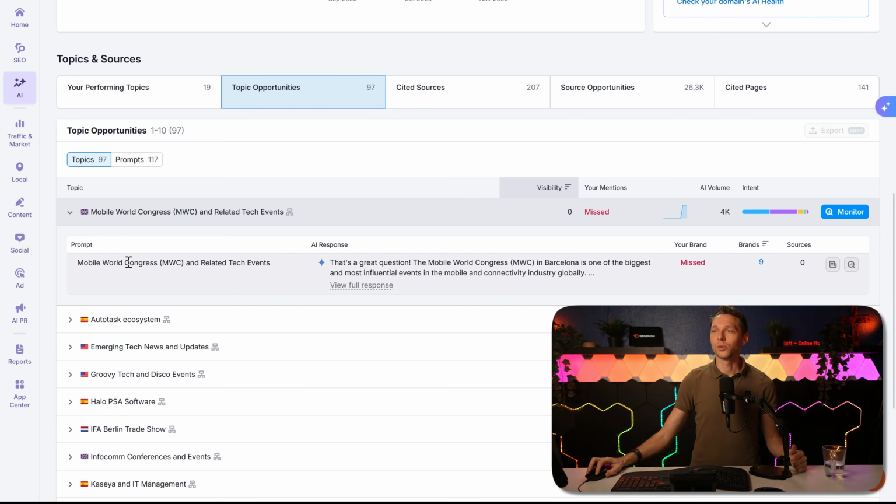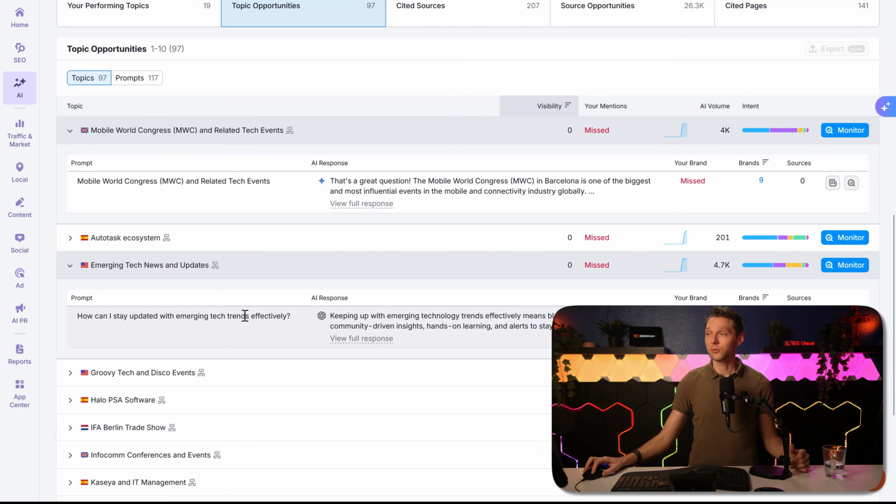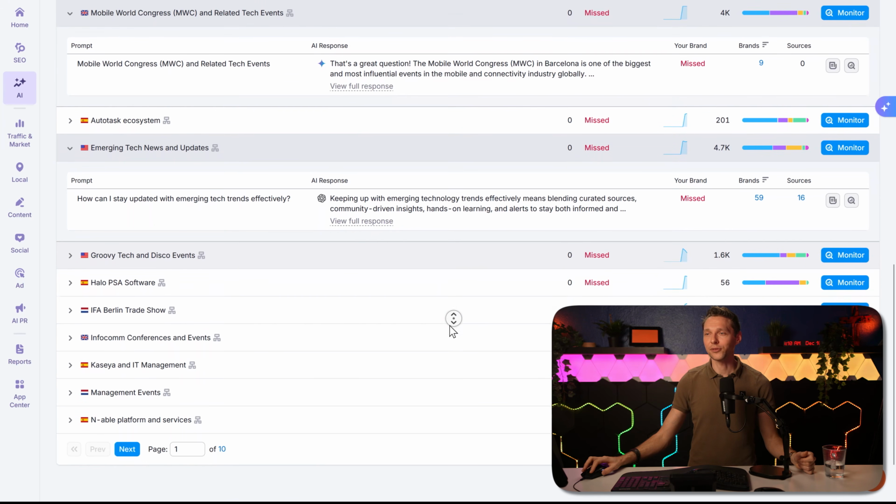What are the Mobile World Congress and related tech events? Just create content for this opportunity. Really great. But also, for example, the emergent tech news and updates. How can I stay updated? Well, you need to go to CloudFest, because that's the place where thought leaders are giving presentations, and you can network with a lot of thought leaders in your business. So we definitely need to create content for that.